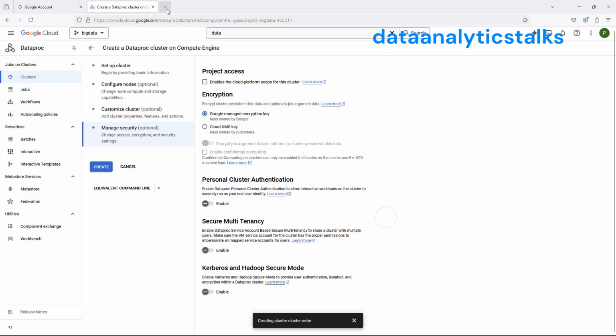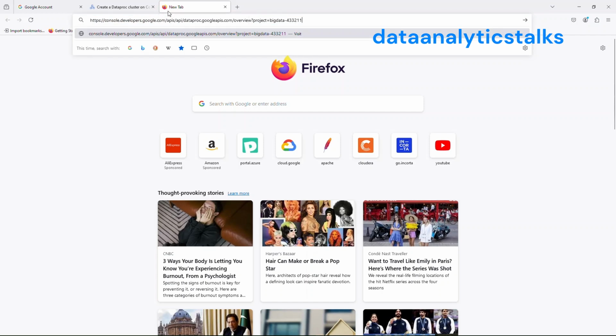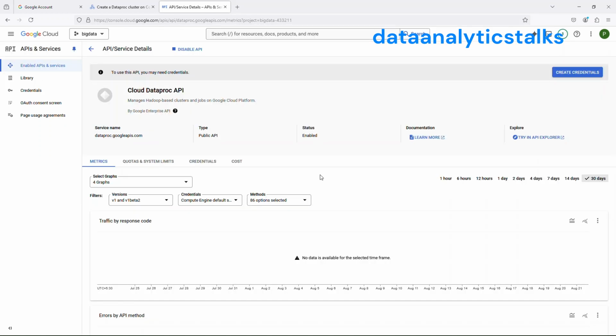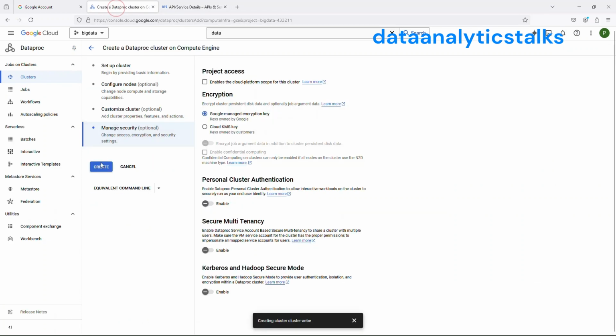Okay, let me go and enable this first. For that, let me copy this. So we have to enable the Cloud Dataproc API. Let's enable this. The Dataproc API is now enabled. So let me go back again and try it again.